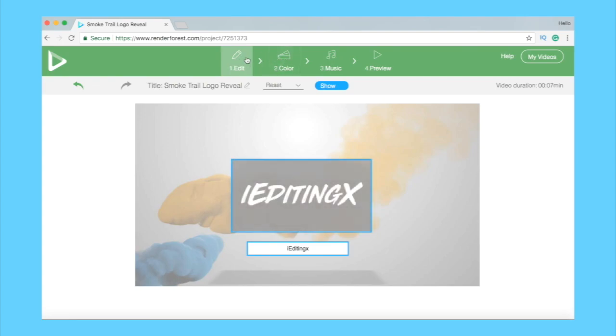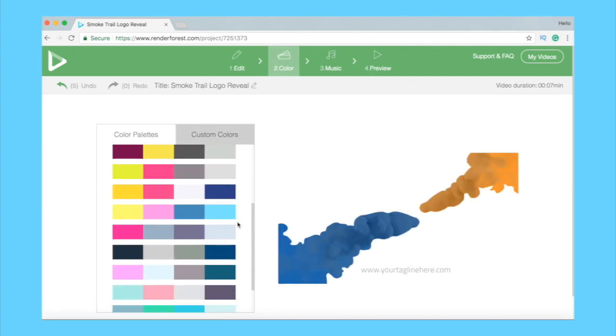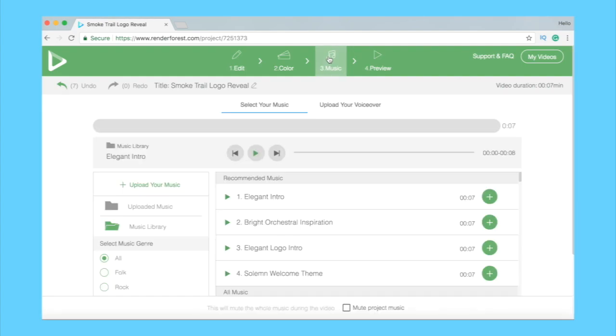The next step after edit is to go to color at the top, and you can either choose custom colors or you can go to your own color palette. I'm just going to go with a color palette they already have, so I like this blue one, and then you can go to music and add music.